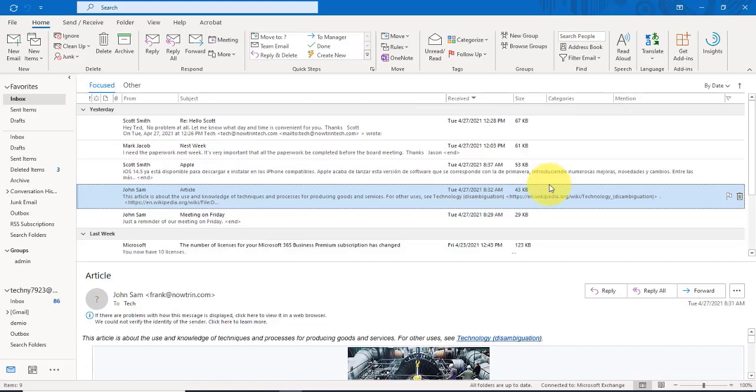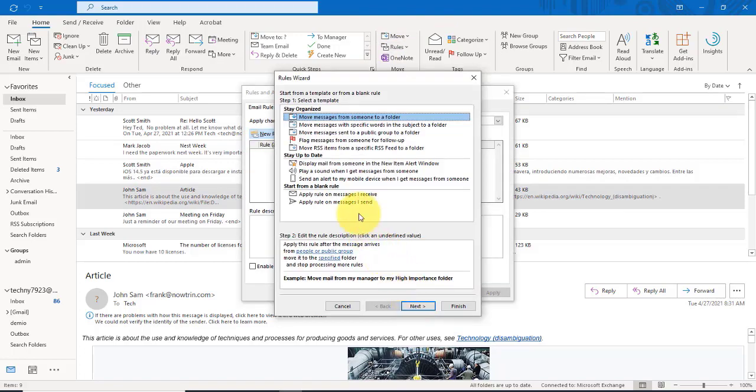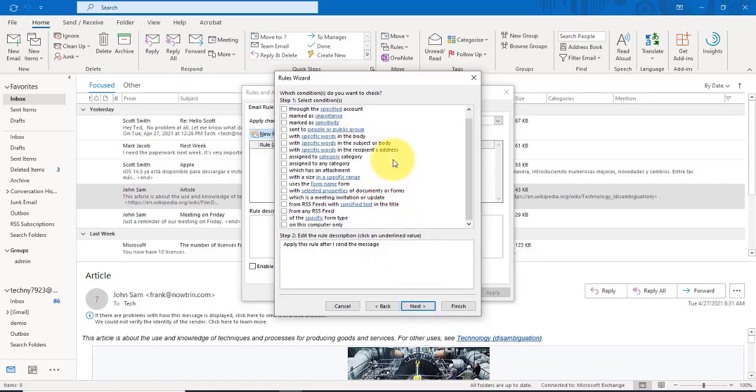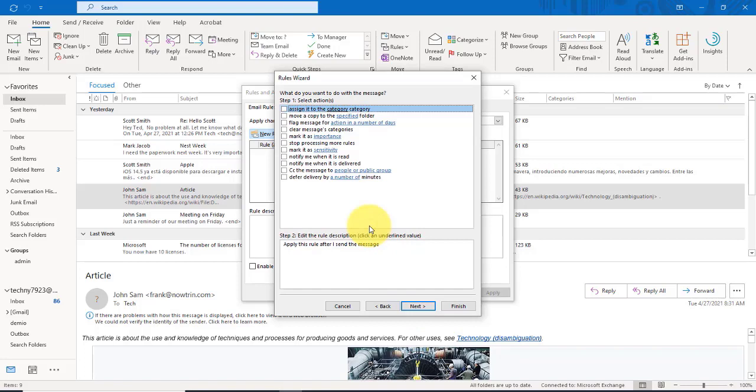Tip number 14. So you want to delay a time in sending an email in Outlook, and you can configure that, let's say, by 1 minute. So to do that, click on Rules, Manage Rules and Alerts, and you want to click Apply Rule on Messages I Send. Click Next. You can choose whichever you want, but I'm just going to leave it like that. Click Next. Click Yes. And this is the one, defer delivery by a number of minutes.